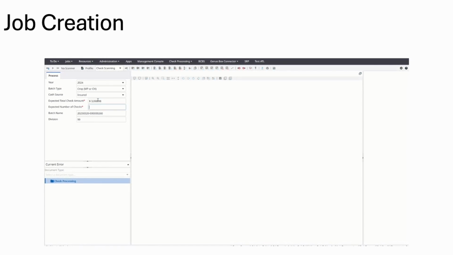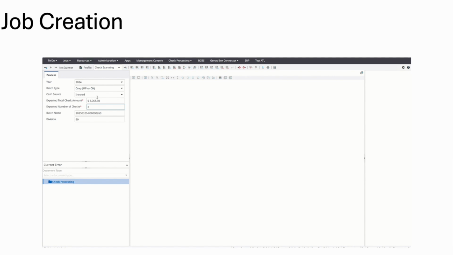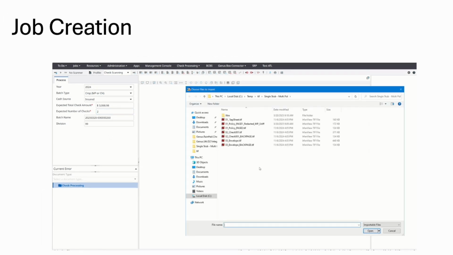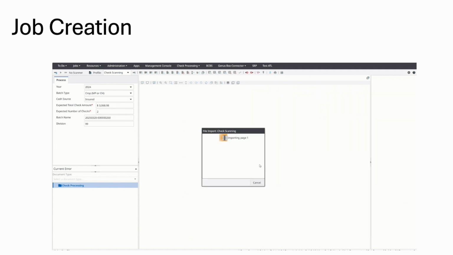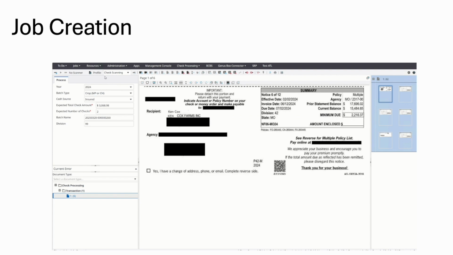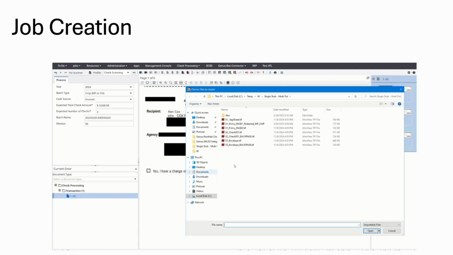The batch is going to be for 3068.96. Then we are going to have two checks in the batch here. We'll then scan, and we will scan this job here. We will then scan another job.